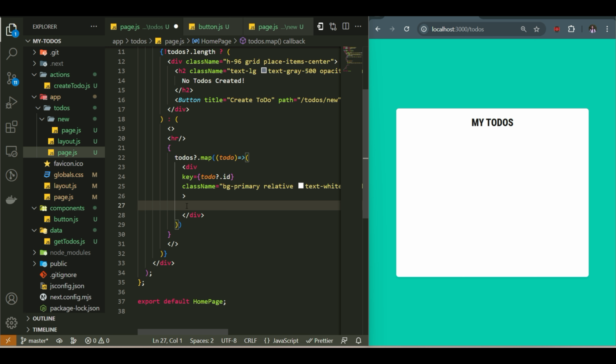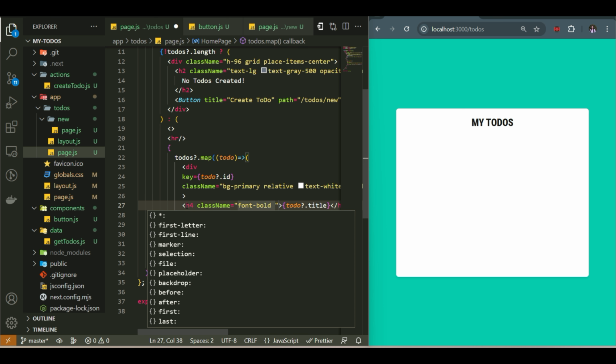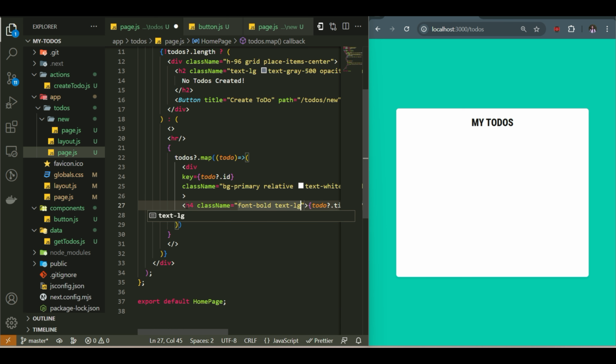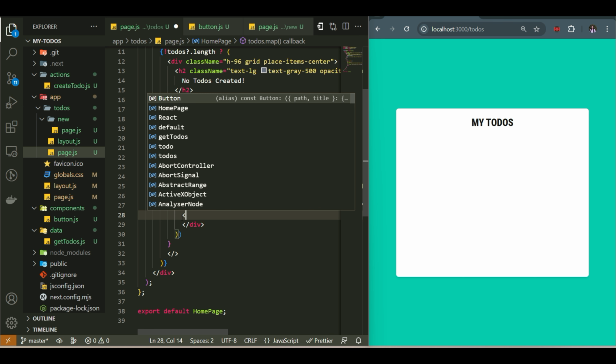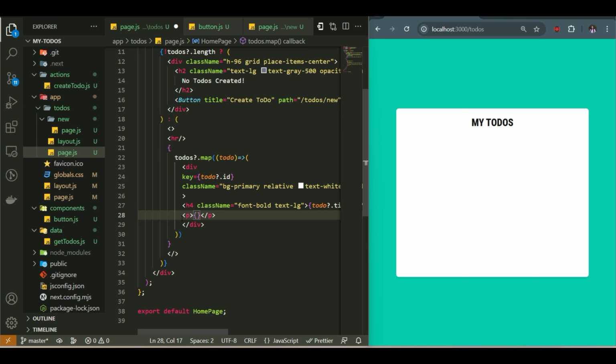what I'm going to do is write a title, so h4 is fine for that, and the title is stored in todo.title we just saw, and the class name needs to be bold font, and it could be large text. Okay, then below that I'm going to show the description in a p tag, so it will be todo.description.